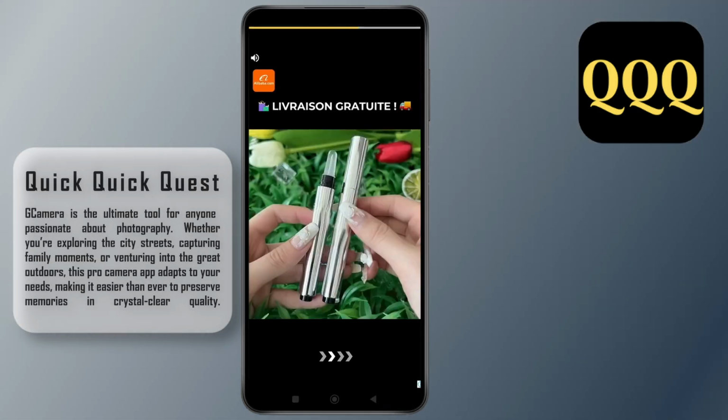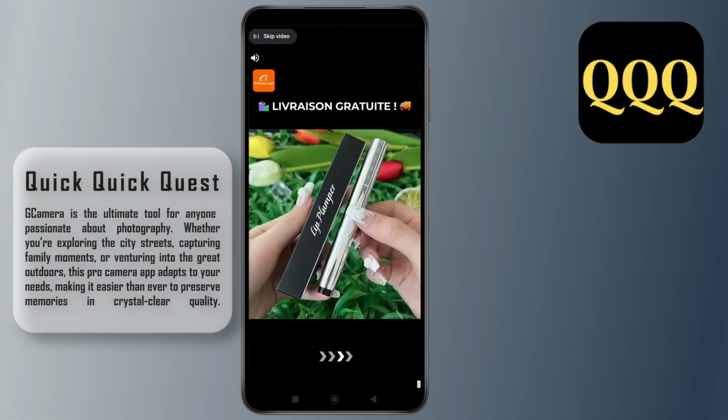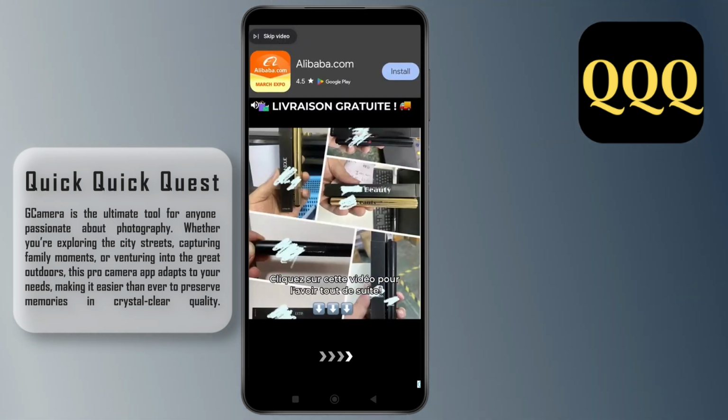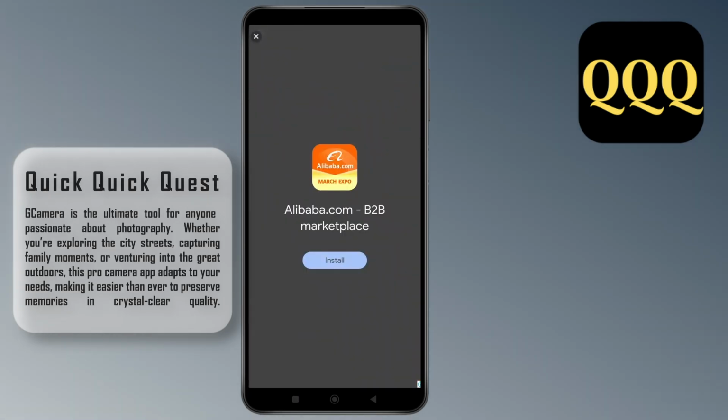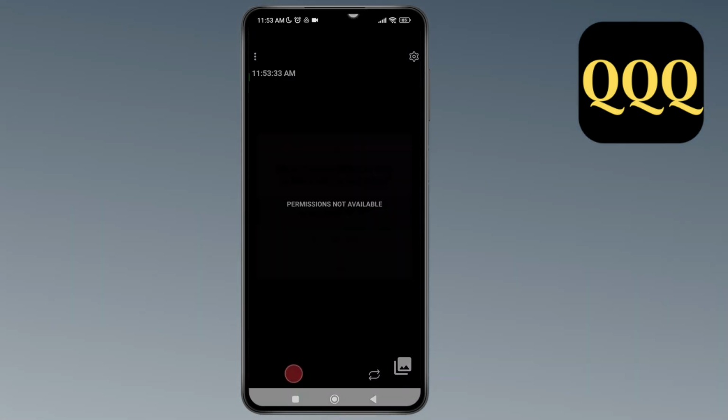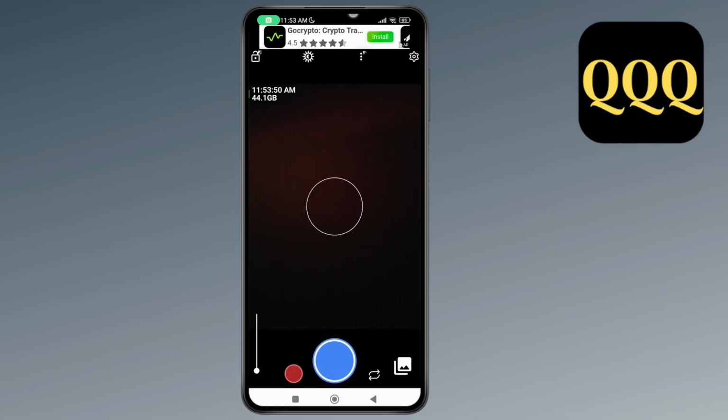And as you do that, you'll be able to see different ads, and then you'll also be able to enjoy the use of GCam over here. So just give the permissions over here, and there you go. So that's it.